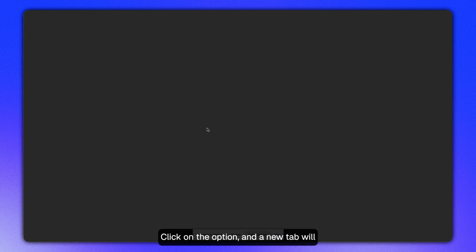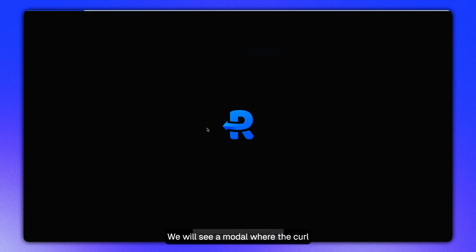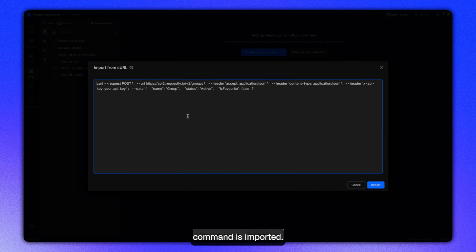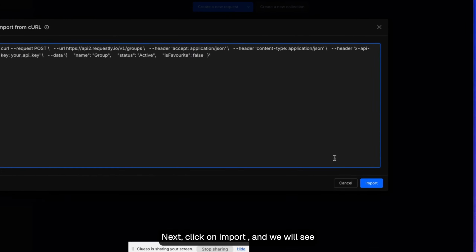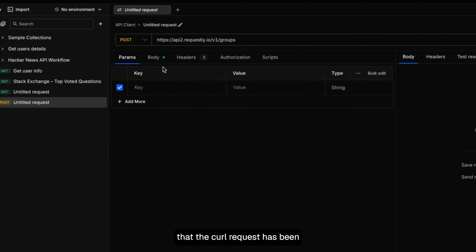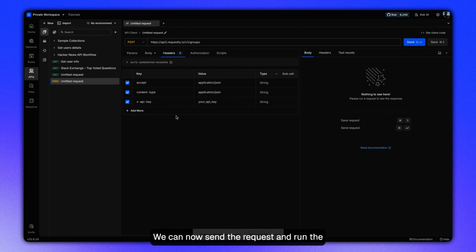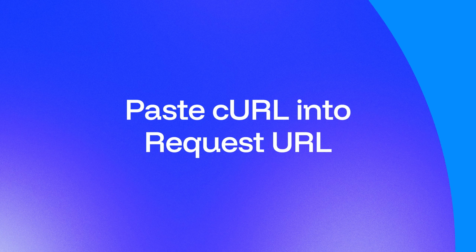Click on the option, and a new tab will open. We will see a modal where the cURL command is imported. Next, click on Import, and we will see that the cURL request has been imported. We can now send the request and run the code.